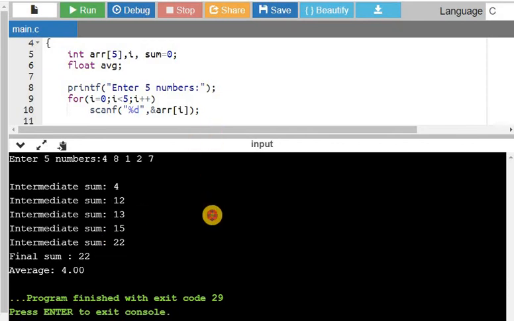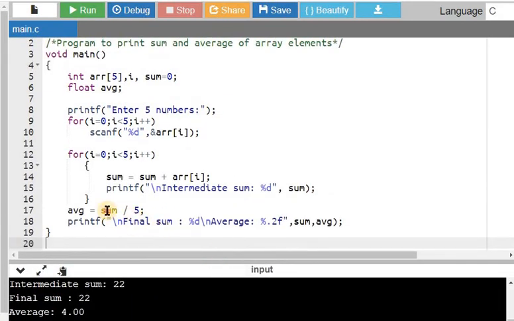The reason for this is sum is an integer value, and 5 is also an integer. Integer by integer results in an integer value. So in order to get the correct output, we need to convert one of these to a floating point value. This process is called typecasting. Temporarily, I am going to convert sum into a floating point value. So float divided by integer results in a floating point value.